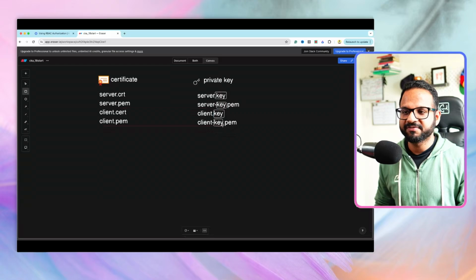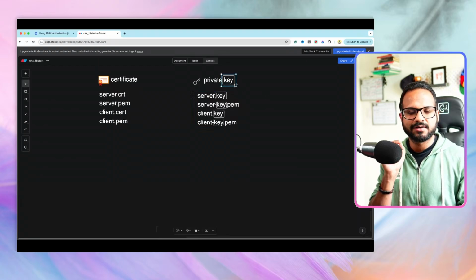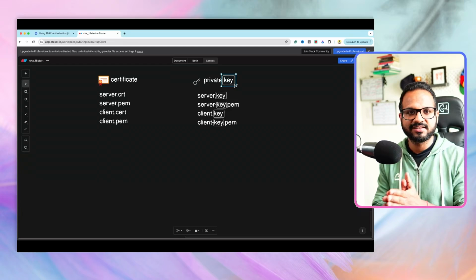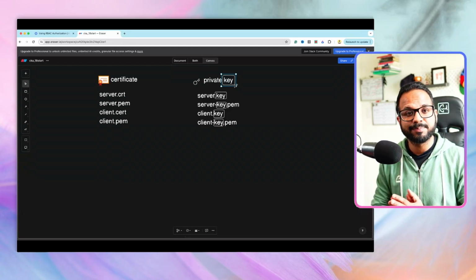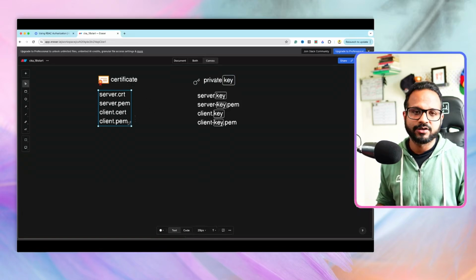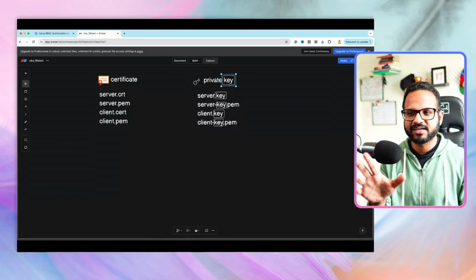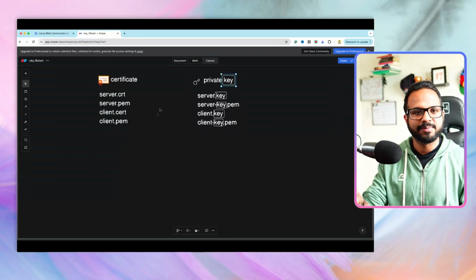So you see we have key in either the name over here, server-key, or in the extension .key. If that is the case, this is a private key. So you remember it with the term key. If key is there, that means it's a private key, else it's a public certificate. Public certificates are such as server.crt, server.pem, client.crt, client.pem, and so on. I'm sure this is a clear distinction now.